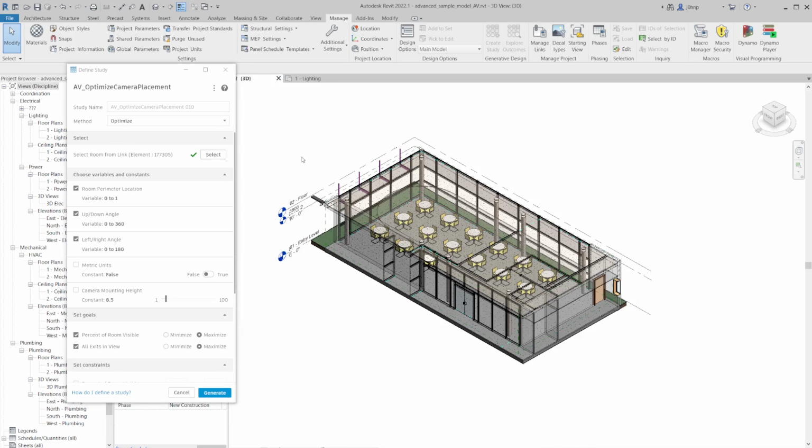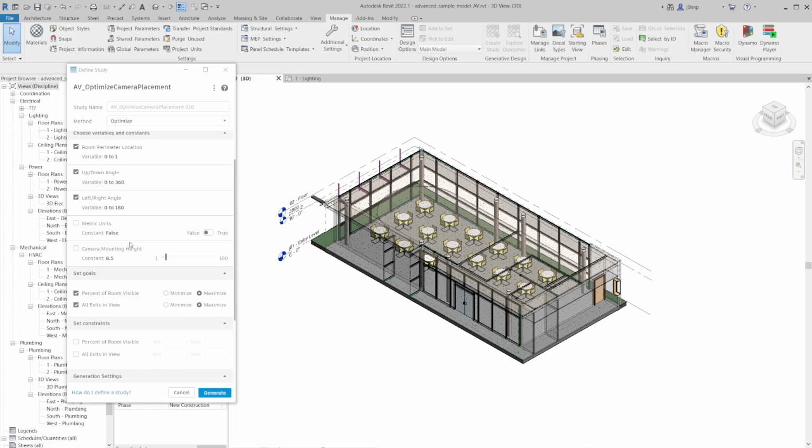We want to allow Generative Design to run around the room from 0 to 1, so the whole perimeter of the room. We want to allow it to change the up-down angle of the camera, the left-right angle of the camera as well. Our metric units option, we're just going to leave that tied to false. The mounting height, we'll leave it at 8.5 feet. This is an Imperial project.